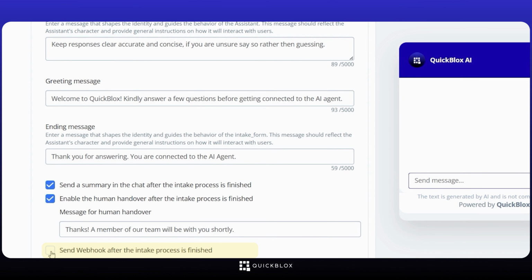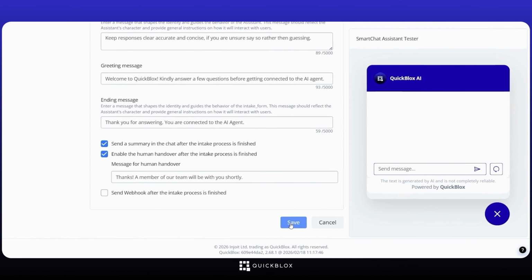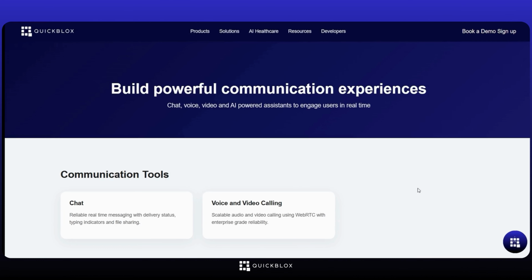You can also configure a webhook to be sent after the intake process is completed. This allows the collected data to be shared with external systems such as CRMs, help desks, or internal workflows.